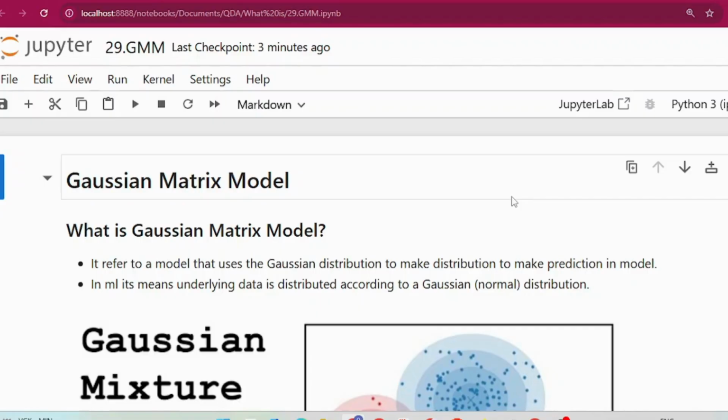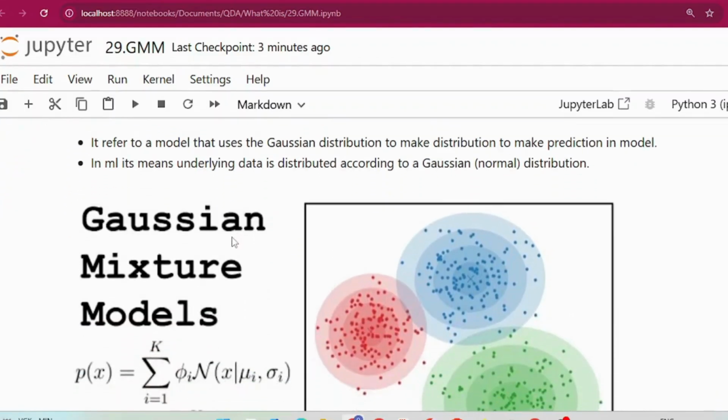Now, the Gaussian matrix model is commonly used in unsupervised learning, especially in clustering algorithms like the Gaussian Mixture Model, GMM, or kernel-weight methods. The key idea is that we assume the data points come from a mixture of Gaussian distributions and we try to model those clusters. In today's video, we'll explore this concept using the Moons dataset, which provides us a non-linearly separable structure that's perfect for clustering.